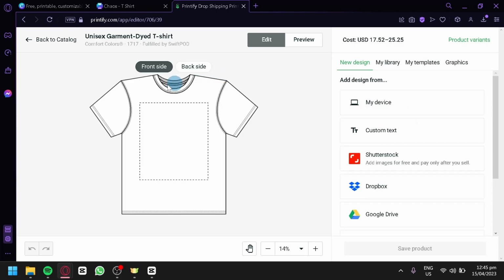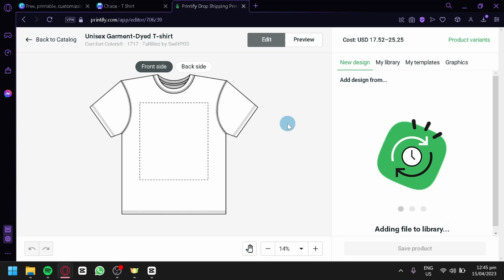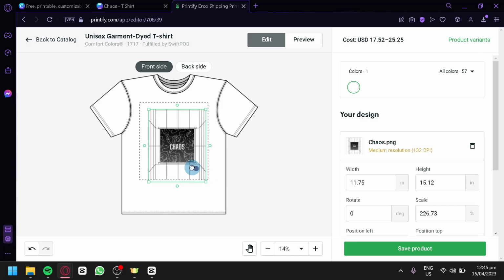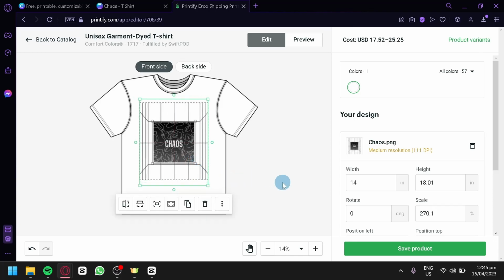And in this page, this is where we will be uploading our design. Over here on the right side, you can see that there is a design section. We could add design from my device, custom text, Shutterstock, Dropbox, or Google. So we're going to click on my device, and we're going to upload our design over here. And just like that, we have our design over here. We're going to make it fit our layout over here, just like that.